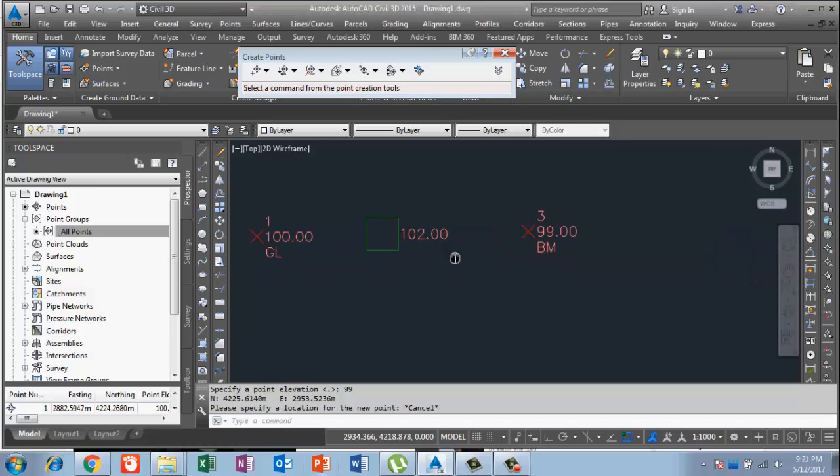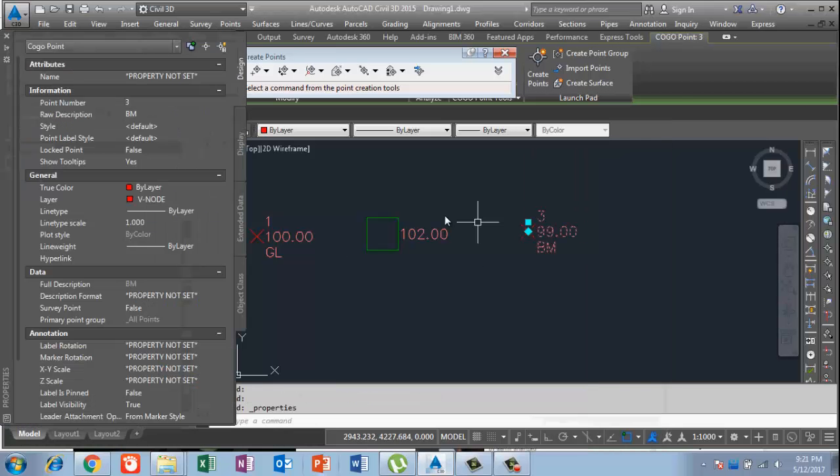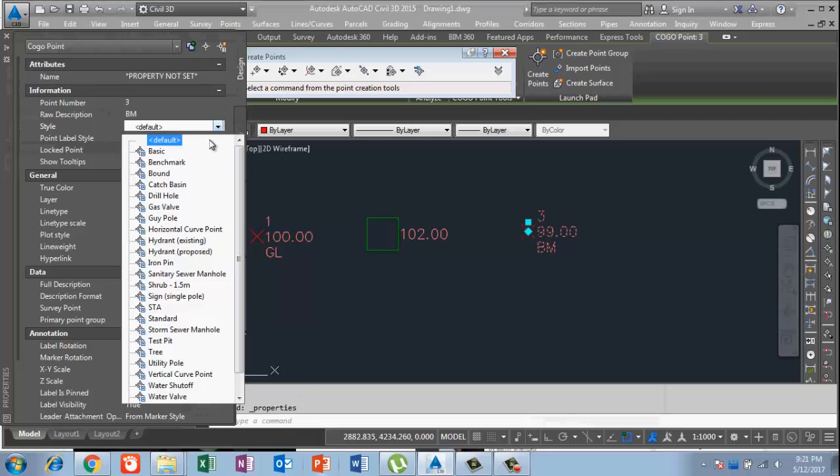Now you can see this benchmark already appears, but this point style again looks like point number 1, because this all comes from the default. So same again, I will click on the points and right click, and then the point number 3 style appears. By default I will change this style and I will make it a benchmark.